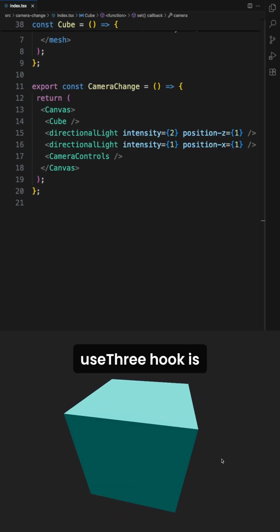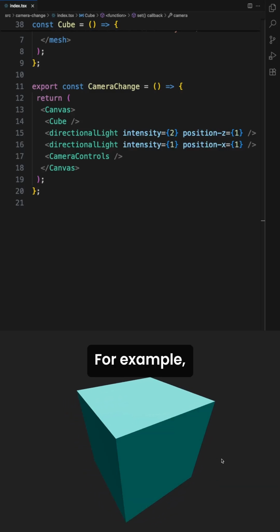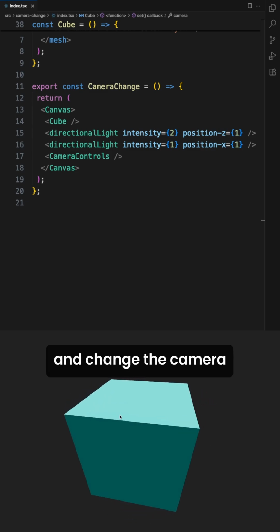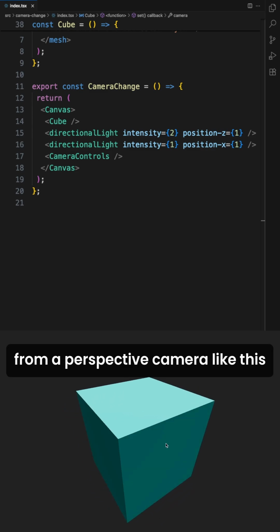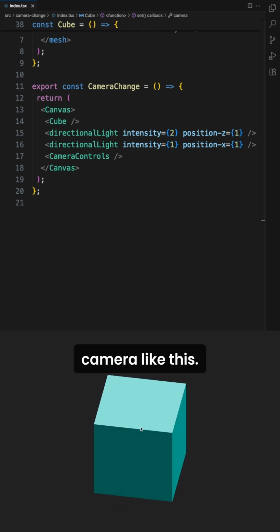React Three Fiber's useThree hook is great for changing settings related to your canvas. For example, I could use it to click on this mesh and change the camera from a perspective camera like this to an orthographic camera like this.